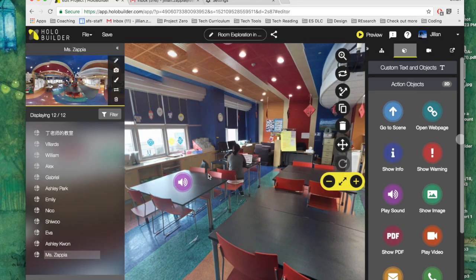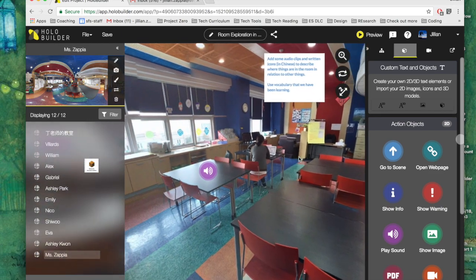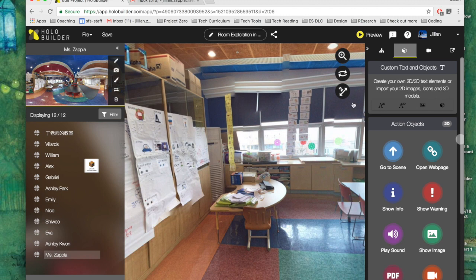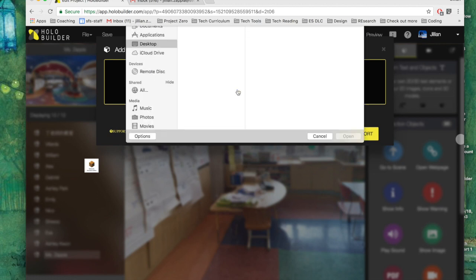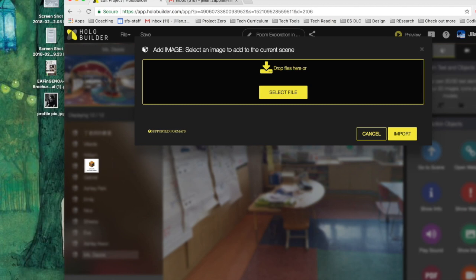Okay, so that's how you include an audio clip. The last thing that I'll show you for today is how to include a custom image. So let's say I wanted you to include a selfie of yourself on the page to show that it was your page, you were in charge of it. You would click on, okay, so right now we're here under Add Objects. You can click on Custom Text and Objects. There's an image right here. Add a custom image, and then you'll select File. I have a picture on my desktop that I'm going to use, so I'll just drag that in.